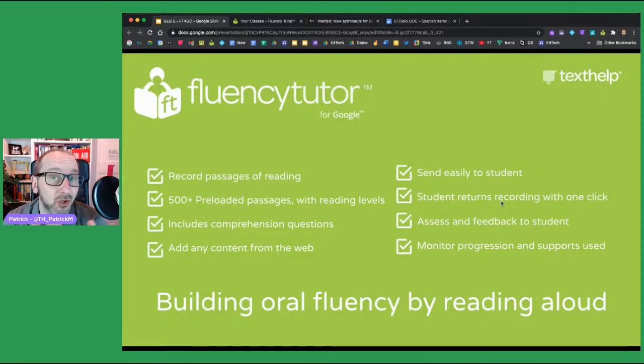But that also means that you as a teacher can take it. So when we talk tonight, the reason for the bullet points is we're not just confined to the 500 pieces that are leveled. We are unconfined completely because we can take a Google Doc, we can take a web page, and we can turn that into a reading passage, encourage our students to read it.